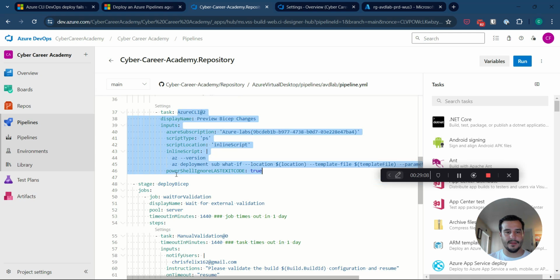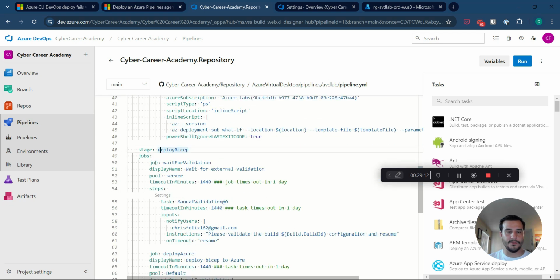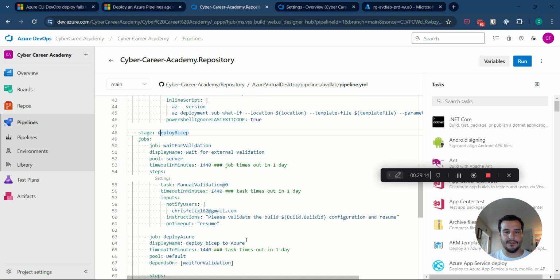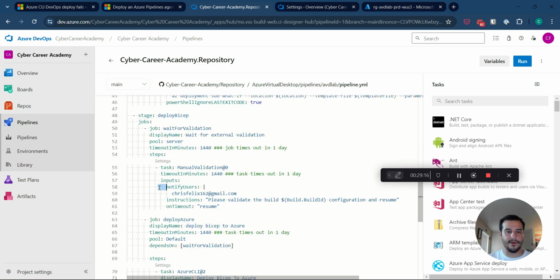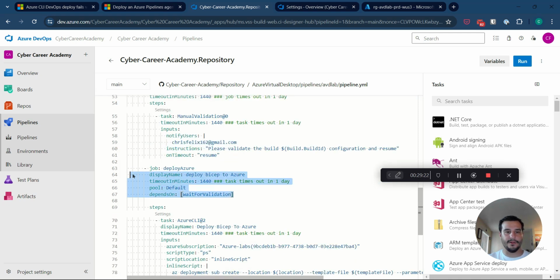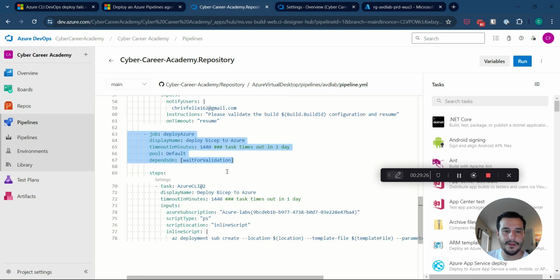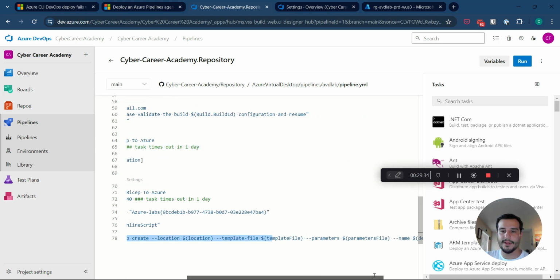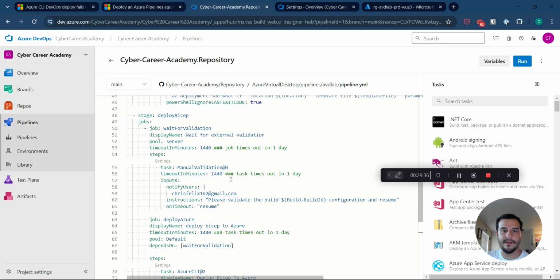And then last is the stage deploy, which will be a manual validation. And then once it's ready to go, it'll notify you, and then you go and click that review button and click accept. Then it will do a deploy job with these steps, which is an azcli inline command of az deployment with the variables that we've defined up there.